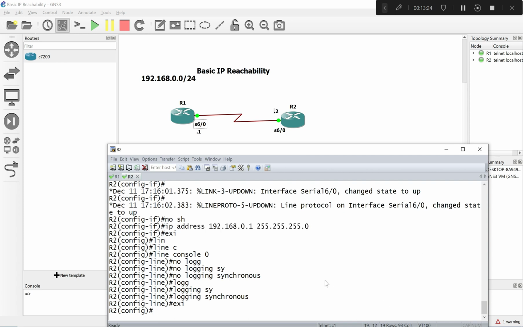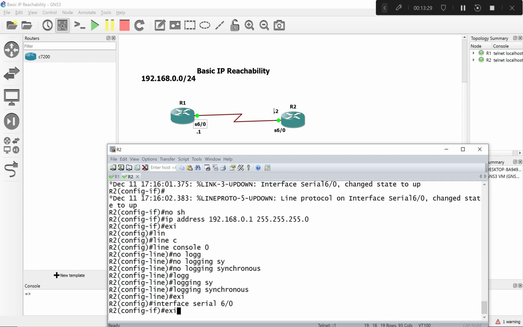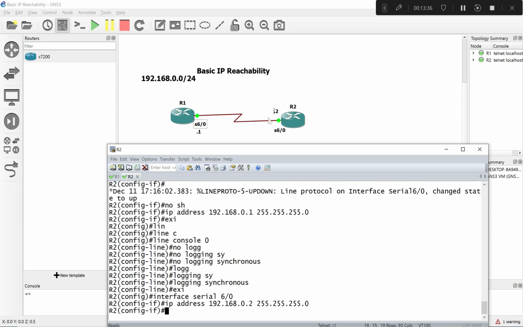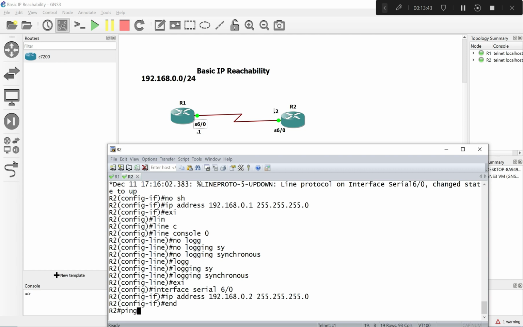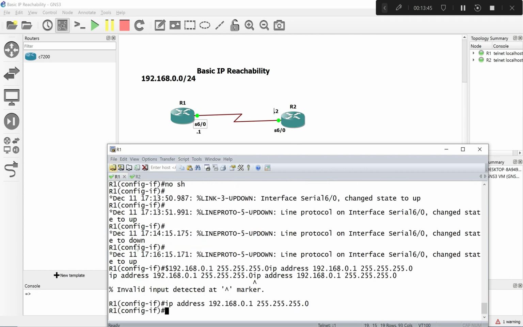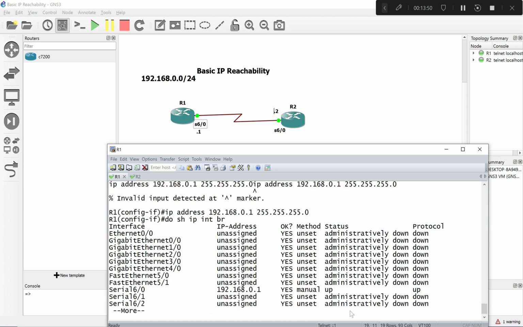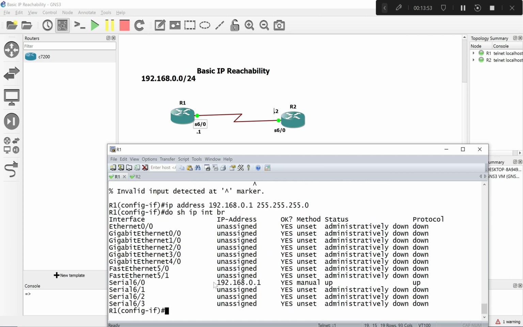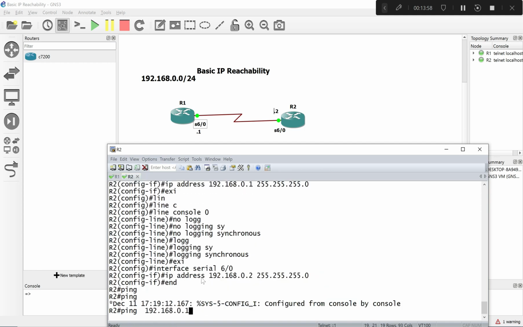Okay, so now let me go and give the interface the normal IP address. It was 2, and following here, it is 2. So now what we have to do is go and ping R1's IP address. If you say do show ip interface brief, this is the IP address that we want to ping. So let me copy it, go to R2 and ping.